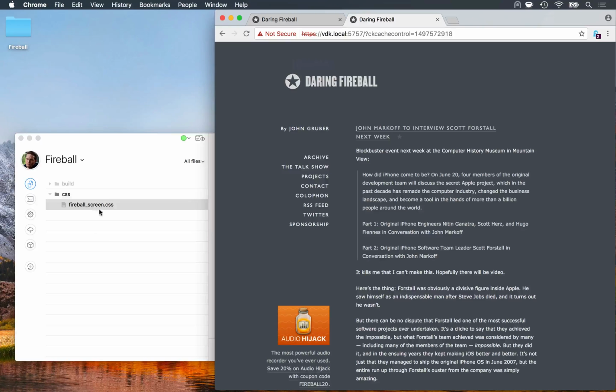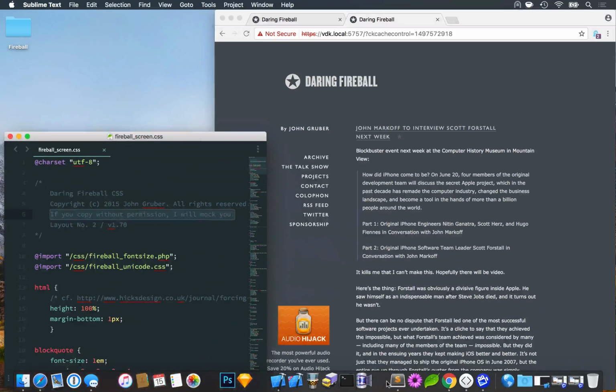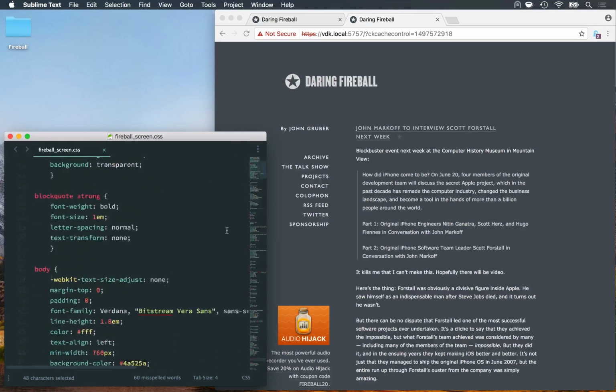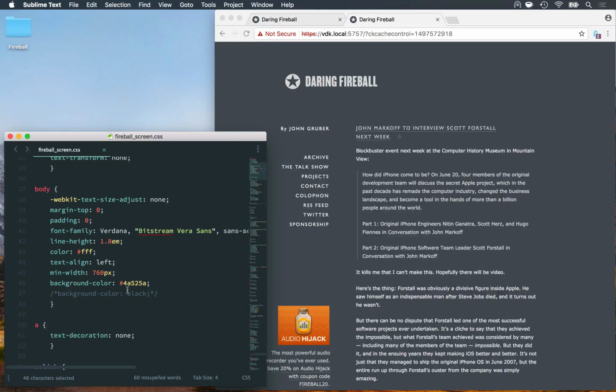So with that done, I will just pop open this CSS file in Sublime. And the first thing at the top, John says, if I copy it without permission, he will mock me. John, people have been doing that for years. You're a little late to the party. And then I'll scroll down and find the background color right here. And I'll just uncomment this line that I've added where I change it to black. And I'll hit Command S to save the file.